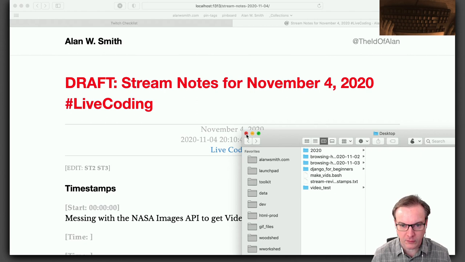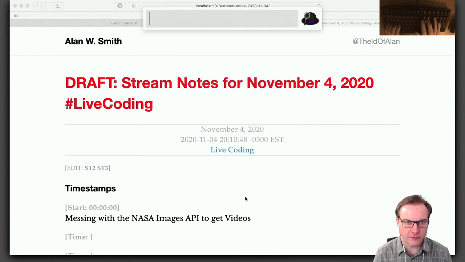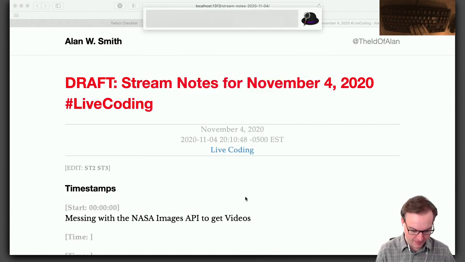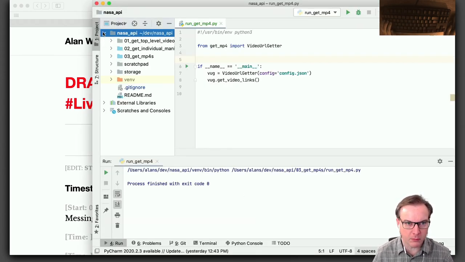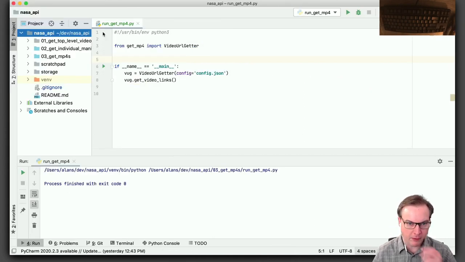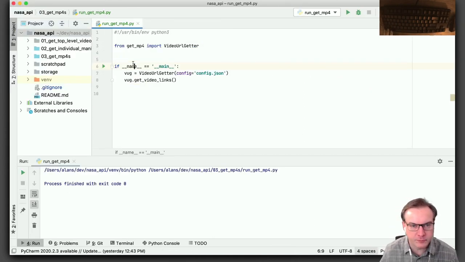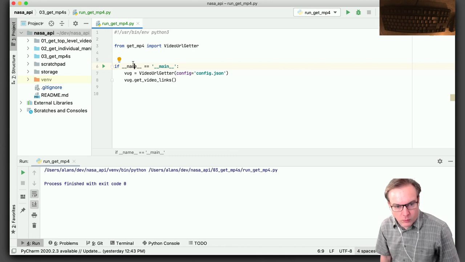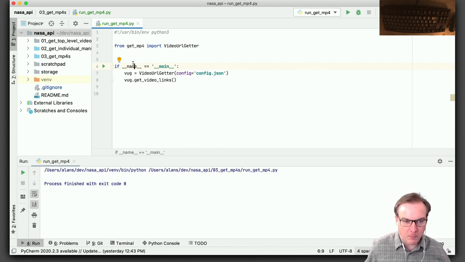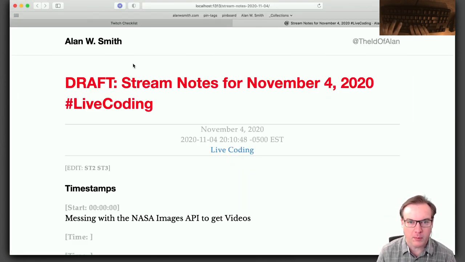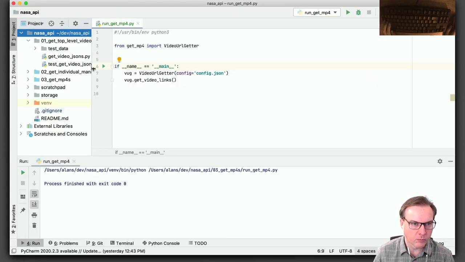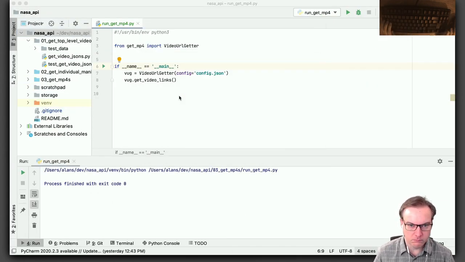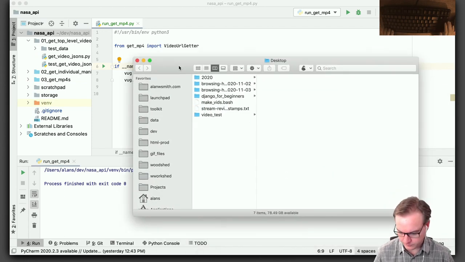But tonight, we're going to mess with NASA's image API. What am I doing? PyCharm. So, actually, I need to see where I left this. We got the basic image API up, and we talked to it. And let's see what we got.